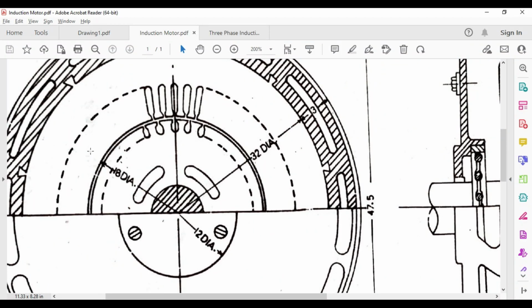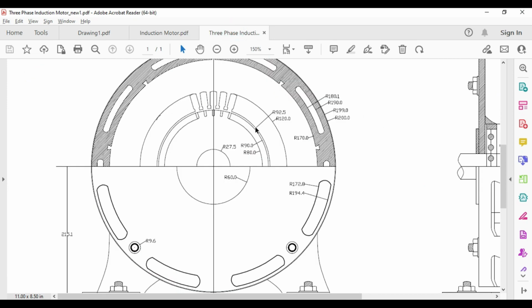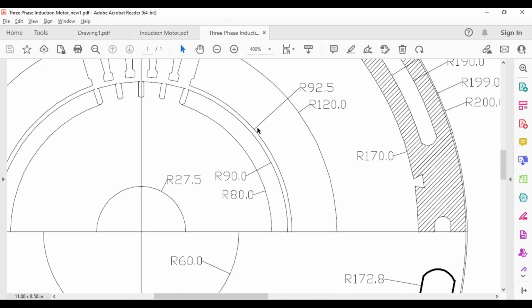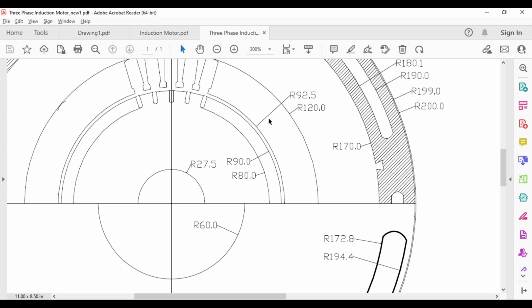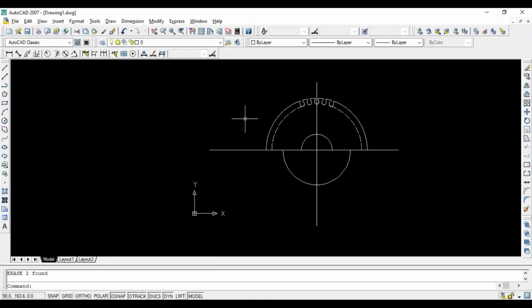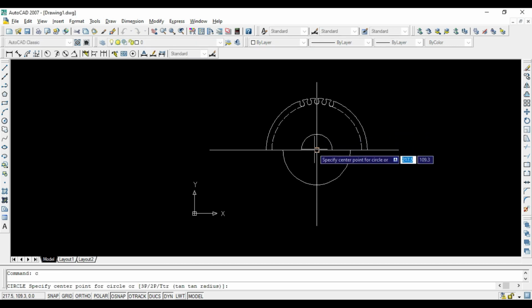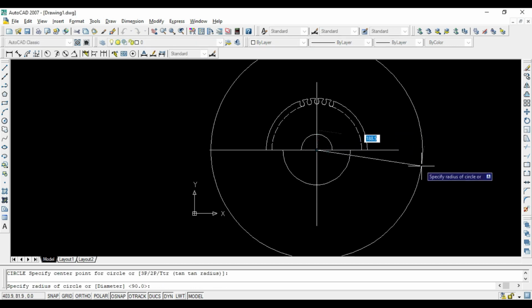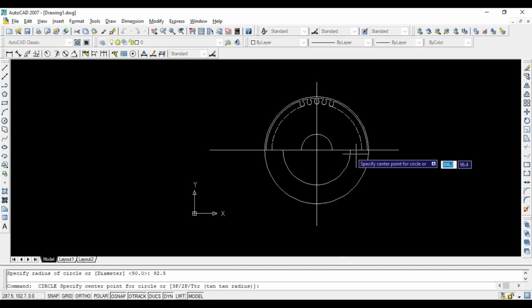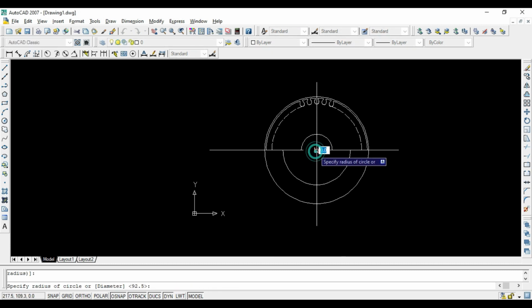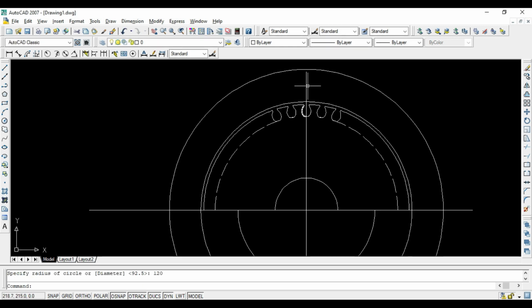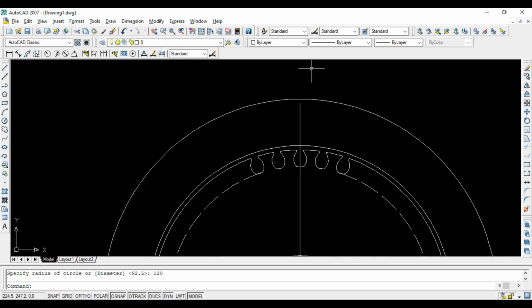Now let us proceed further with the stator slot. For that purpose, we need to know what the inside diameter as well as outside diameter is. Here we have the radius, inside as well as outside. So we'll draw two circles, one with radius 92.5 and another circle with radius 120 mm. In between this, we have to show the slots.